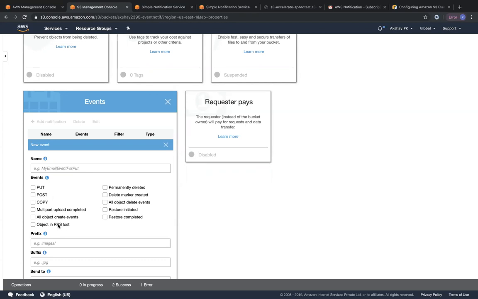So we are going to go ahead and do all object create events, all object delete events. We are going to go ahead and choose restore events as well as object in RRS lost. So just to ensure that we have all the actions completely covered, you can just go ahead and enable all of these. But then all object create events will also go with put and post. So what we are going to do is we are going to just disable all of this, and all object delete events also include permanently deleted and delete marker created. So we are just going to go with these respective events.